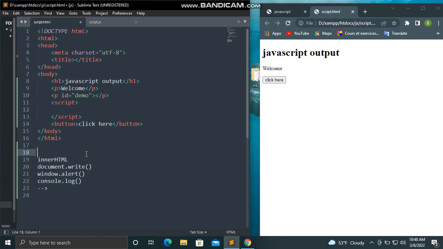We have the innerHTML. This one is used to write into an HTML element. So use the innerHTML property. Then we have the document.write. This one is used to write into the HTML output. So if we use this document.write, it will write directly on the browser.